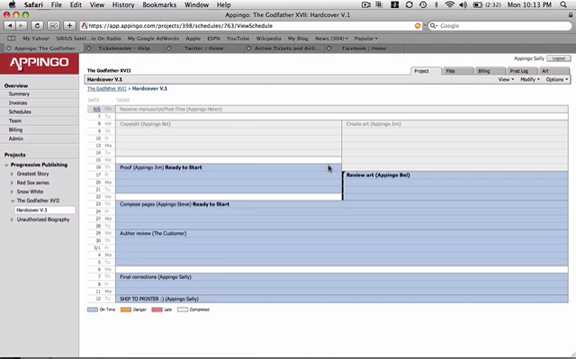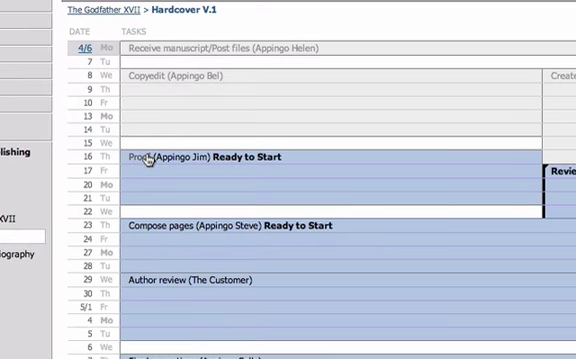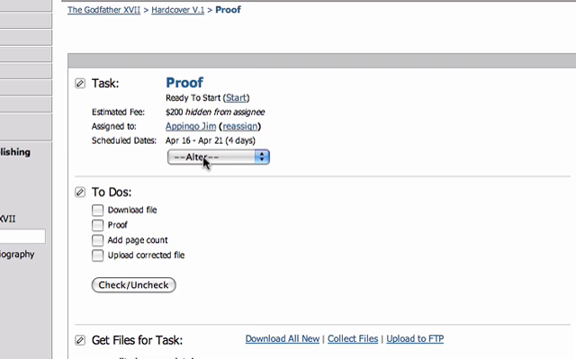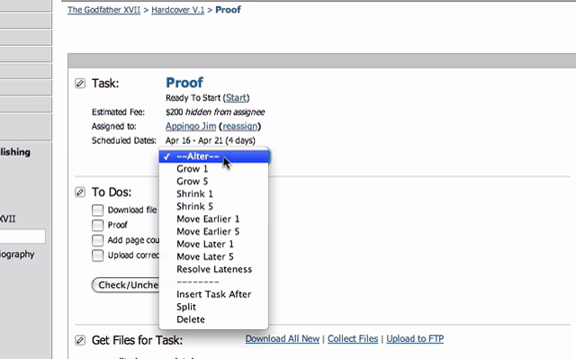Adjusting a task during production. Appingo understands that no production goes as it's originally planned. So we've given you a lot of flexibility and some tools to adjust tasks on the fly in the heat of production. To do that, there's a couple ways. First thing you can do is you can click on the task and go to its specific task page, pull down this alter box, and you can do a lot of things.